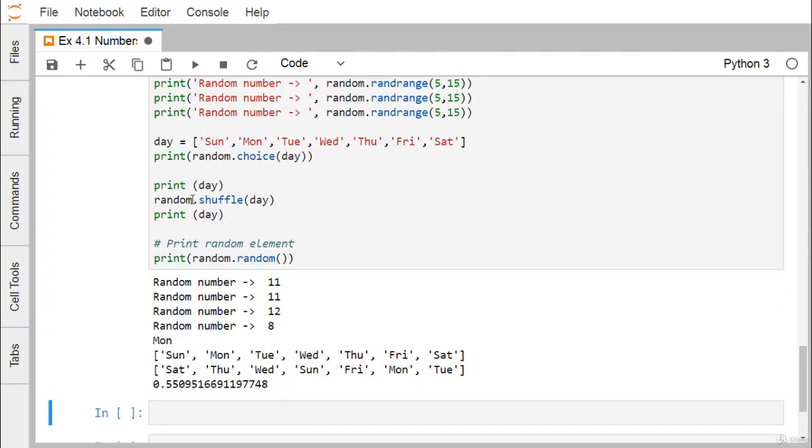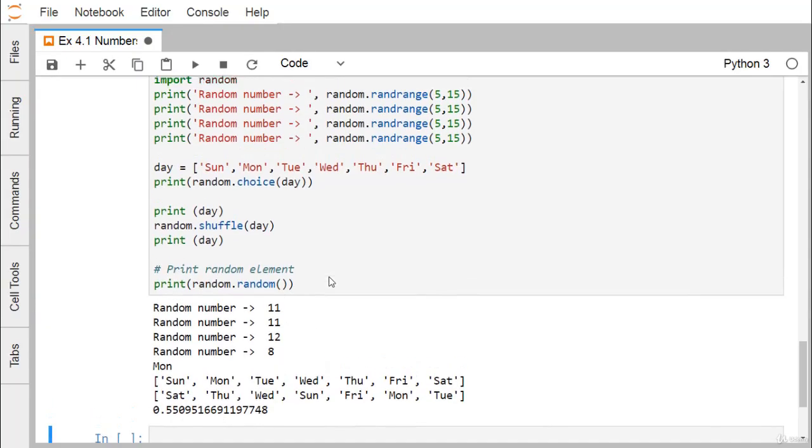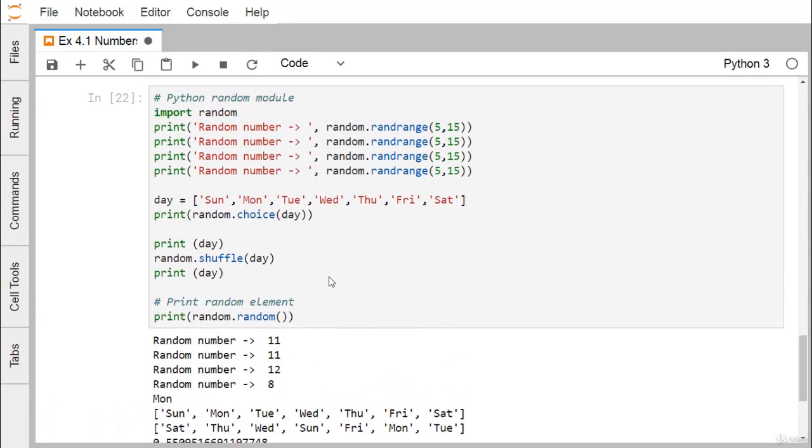Now we are going for random.shuffle(day). And then if you print day, we can find that this is a different arrangement of the list elements, and the list elements have got shuffled. And then we are having this print random element. If you want to print a random element, then the method is random, so we can print the respective random element here.